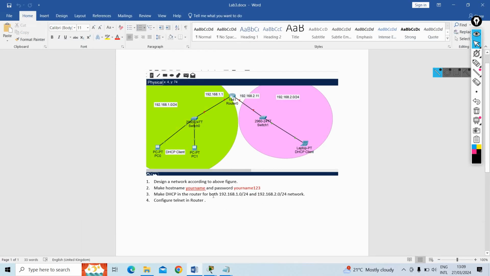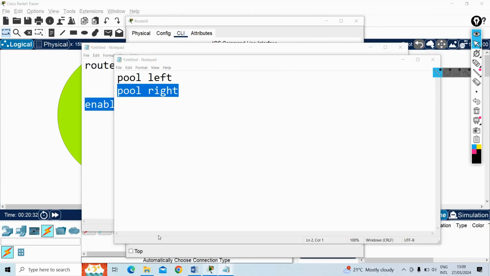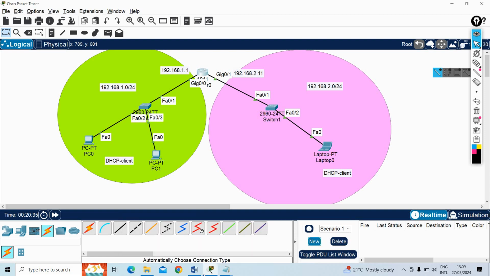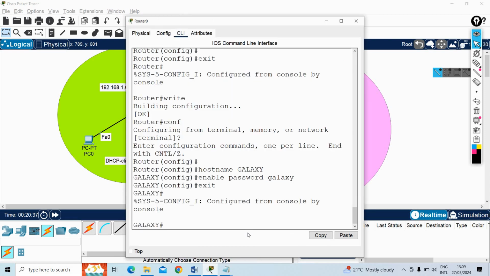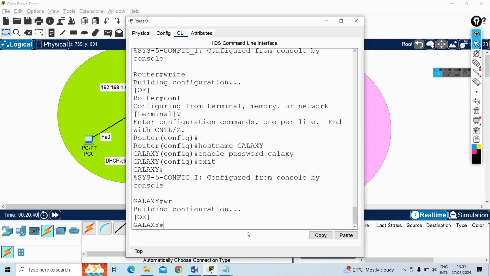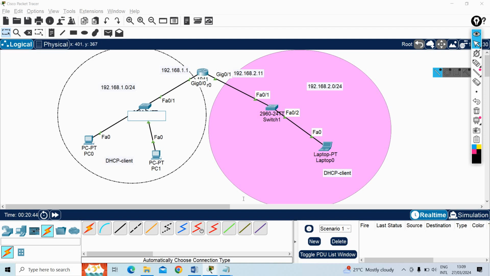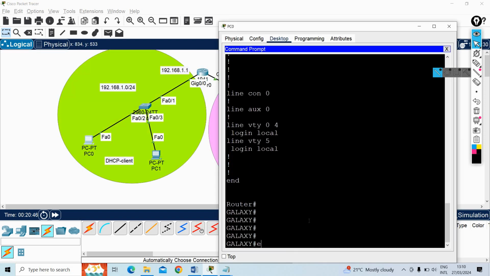Let's look there. Make DHCP server in both networks. We have done that. Configure telnet in router, and we have already accessed it. Let's access it again. Okay, so before we do anything, go to the router. If you have made any changes, go with wr, that is the write command. Okay, so let's go to the PC.